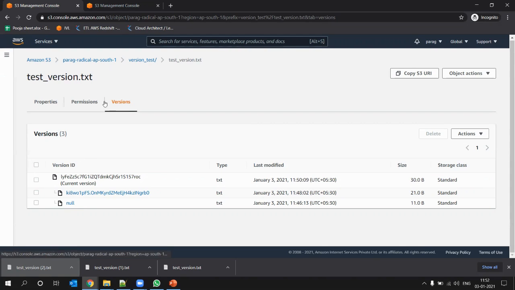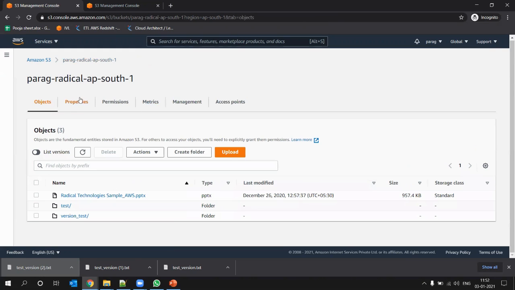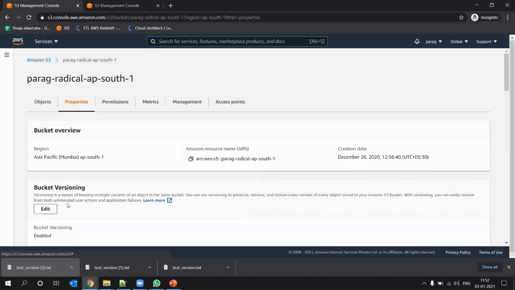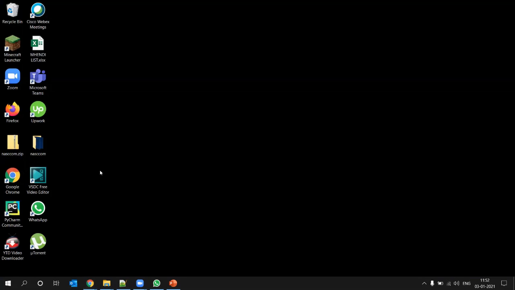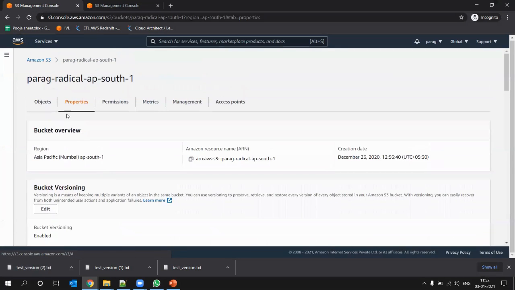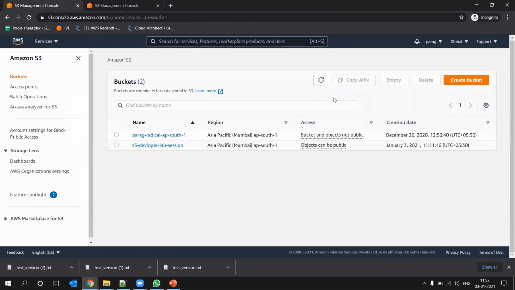Previously, in the S3 bucket I had disabled versioning, so if you upload anything it will override and you won't be able to get the previous file content. Okay, let's do one thing. Let's disable the bucket versioning again. We'll create a new bucket and we'll disable the versioning.